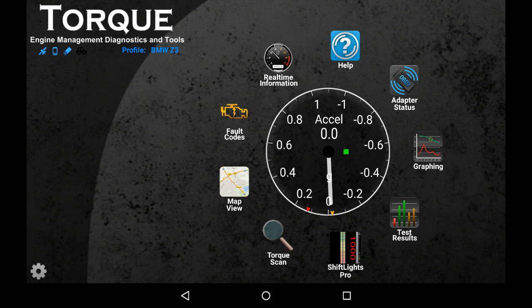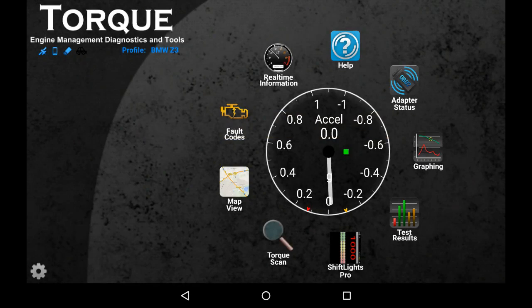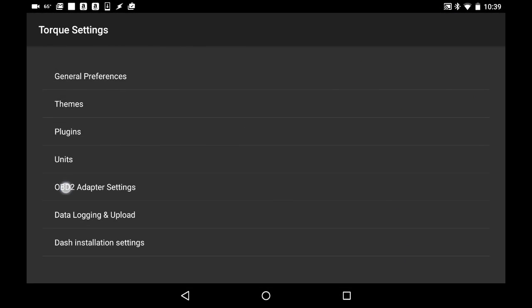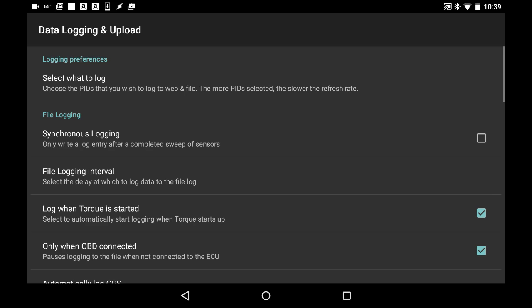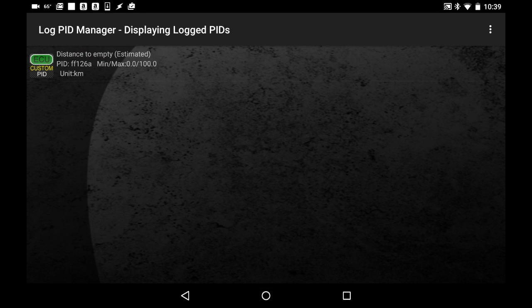And the first step is to get Torque configured so that it logs the information we're interested in a way that Tasker can access. So in order to do that, we click on the gear icon in the lower left-hand corner, go to Settings, and then we scroll down and we see Data Logging and Upload. So the first step is to choose what Torque is going to log. So we click on that, and we see that I've already got the distance to empty estimated value in my log file because I've been using this system for quite a while.